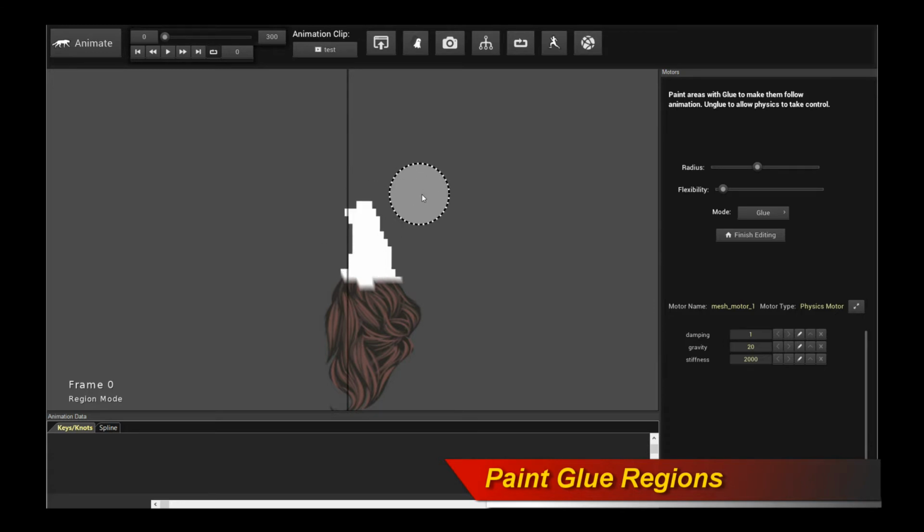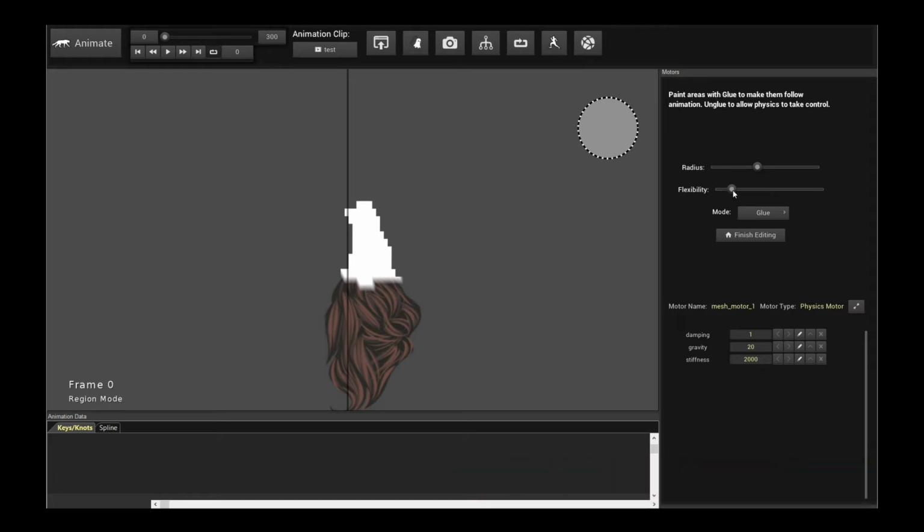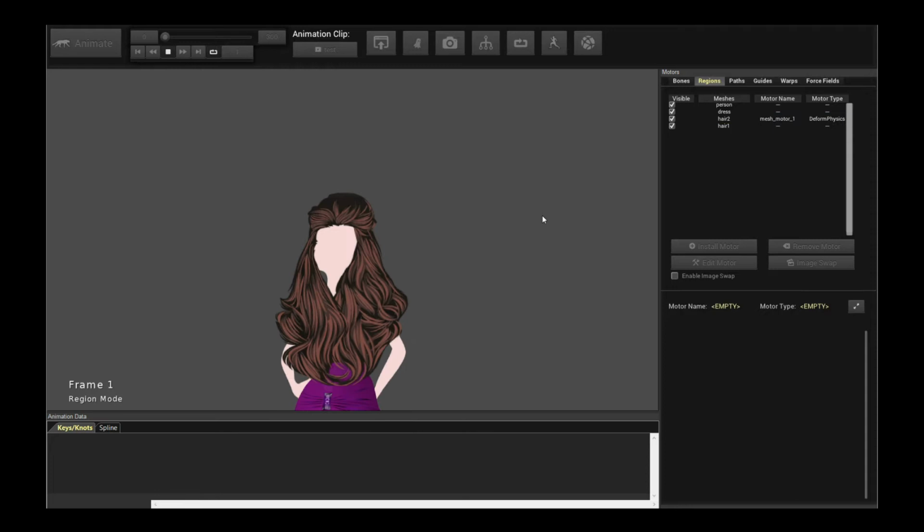the regions that I want the hair to be held up. And then I can also increase the flexibility of the hair to change the type of material it is. So I click finish editing. If I play it again, you can see now the hair bounces, right? It's kind of a bouncy feel to it under gravity.